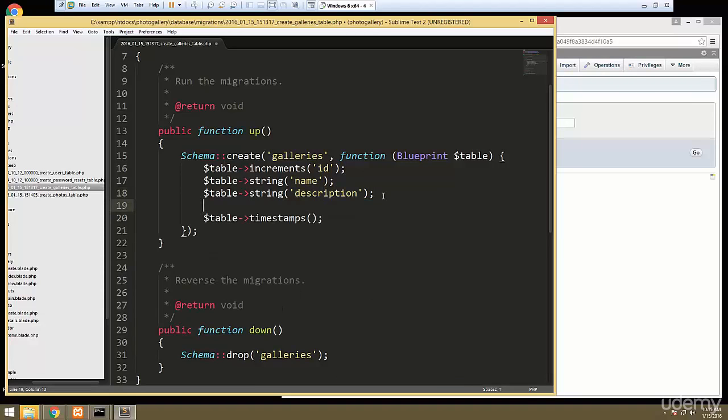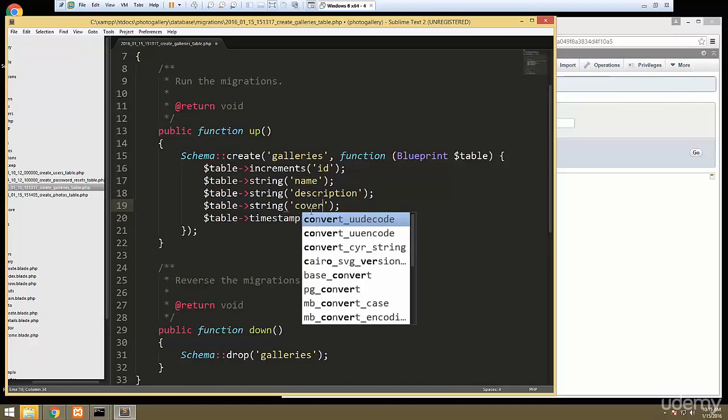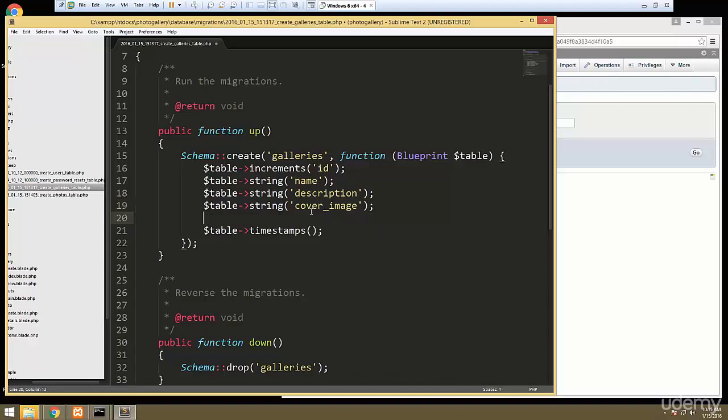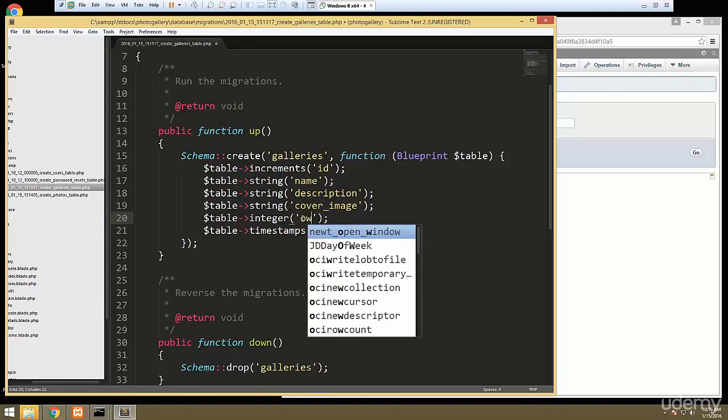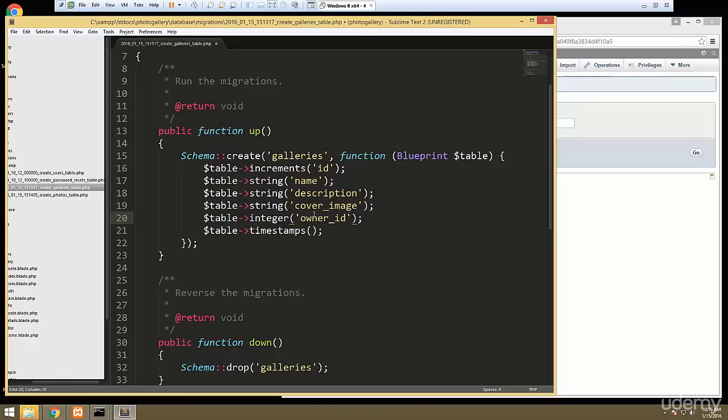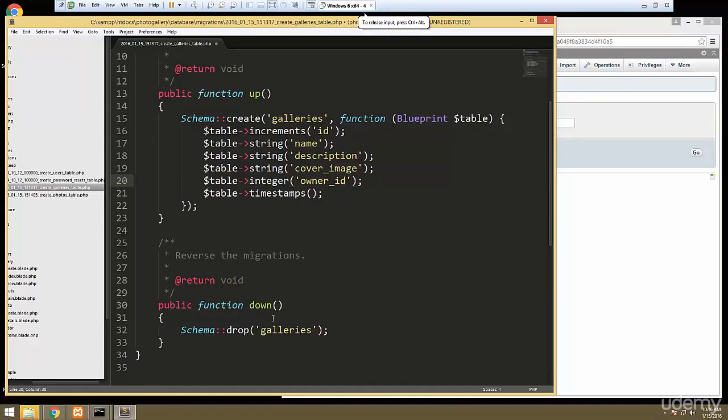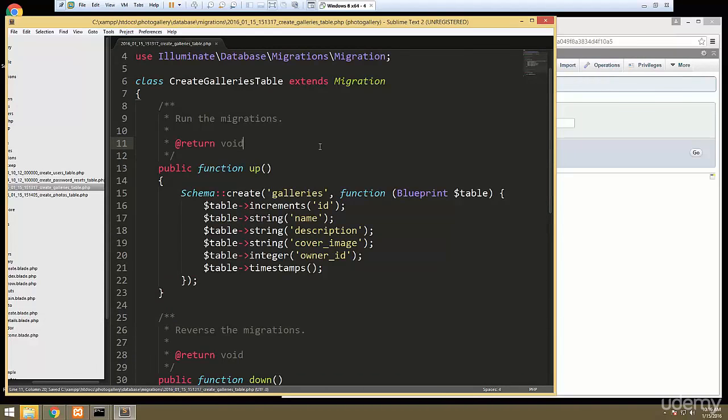And we're going to want a cover image, okay? So this is going to be a string as well, because we're not actually storing an image in the database. We're going to store the file name and then point to that location to show the image in the browser. Okay, so this will be cover image. And we're going to have one more, and that's going to be an integer, and that's going to be the owner ID. Okay, and this is going to be a foreign key to the users table. All right, so we know which user uploaded which image. So that should be all set. And then down, this is if we want to roll back the migration and drop the galleries table. So we don't have to touch anything there. And let's just save that.